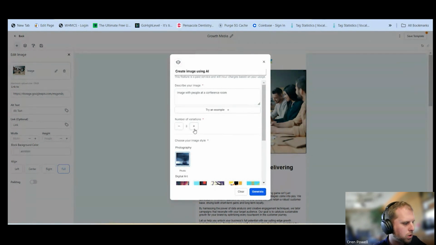I'll do, let's say maybe that. 3 variations just to give us some ideas. Sometimes it doesn't give all the variations if it's very specific, but we'll find out on this one.